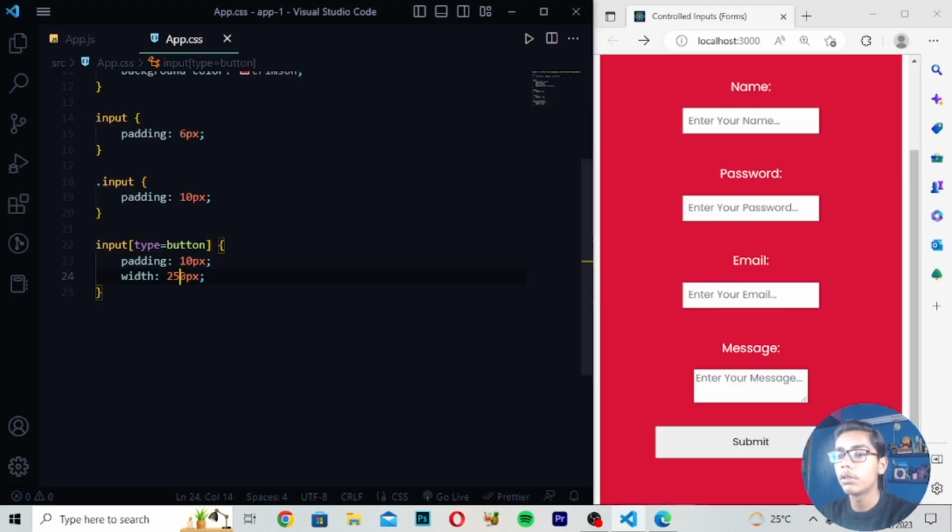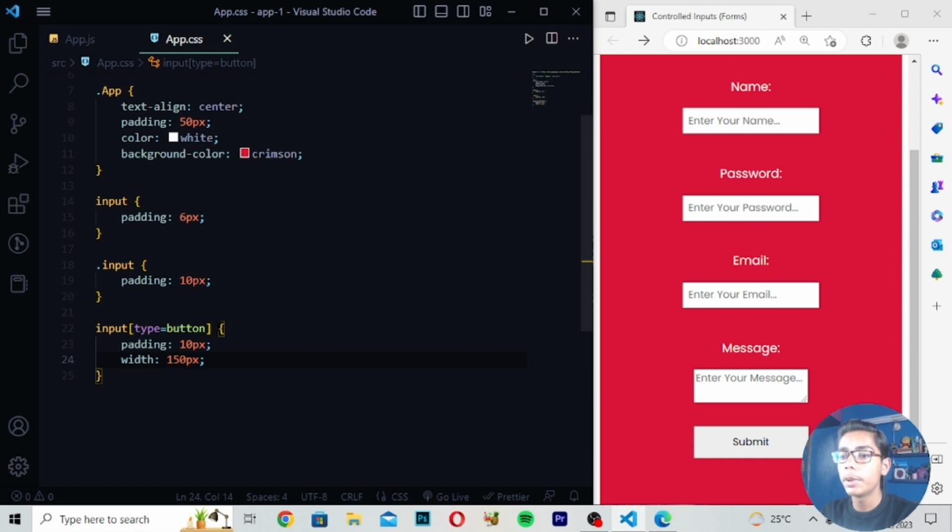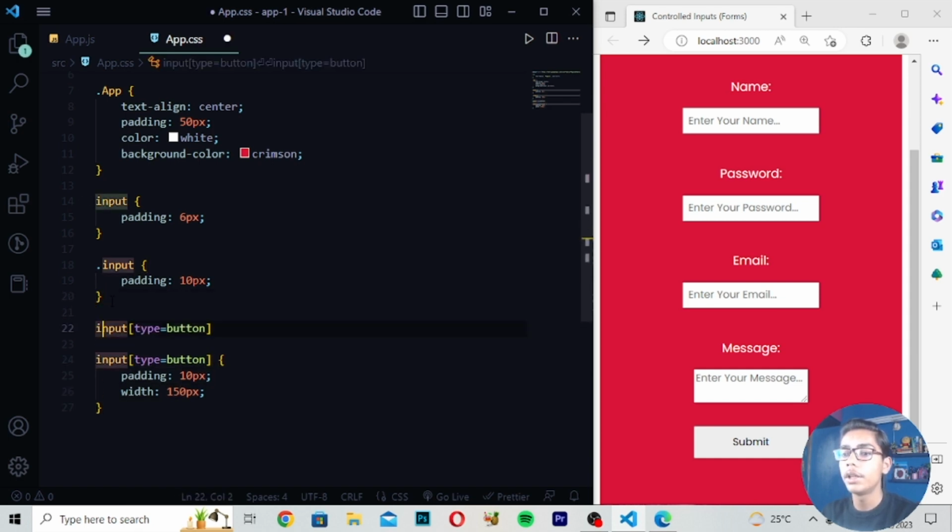So here I will do one thing. I will write 180. So here you have to write 150, like this. Now I think that it is good. So I will do one thing. I will copy this same tag from here. Then you have to paste it and simply do one thing.